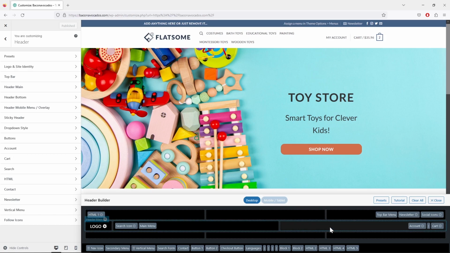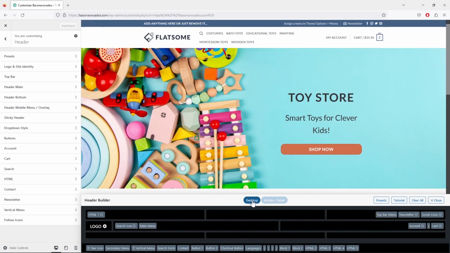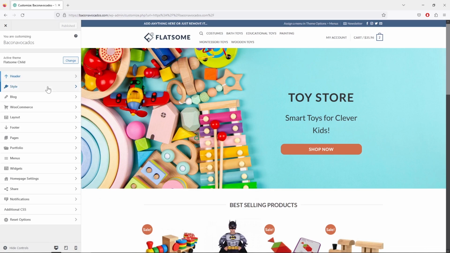So right here we have our header builder. We can set different types of headers for desktop devices, and for mobile and tablet devices. Right now we're not going to work on our header because there's quite a lot of things to talk about. In a later lesson we're going to focus on the header a bit more and work on that. All right, so let's go back and let's go to style.